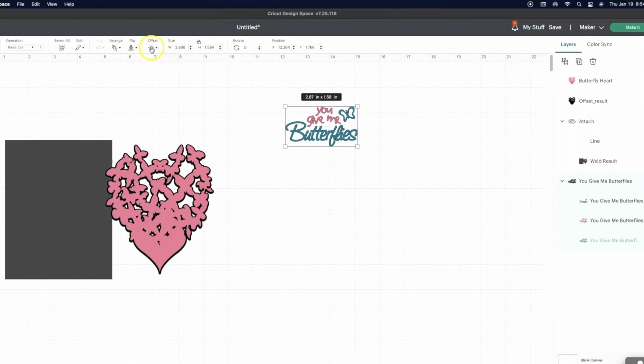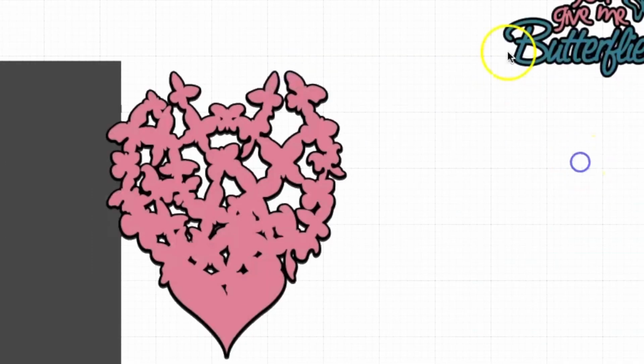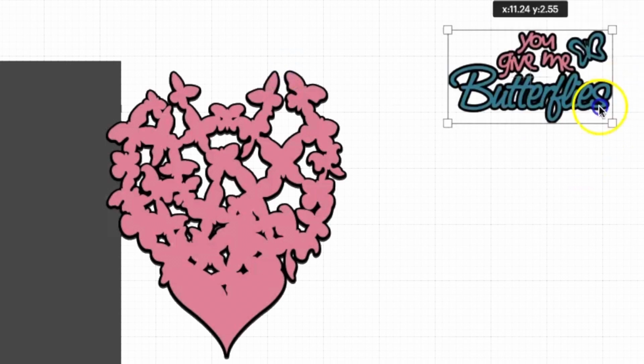Then I want to use an offset. And I think I want to make it a little bit bigger. So let's do 0.7. Oh, I didn't save it. 0.7. And then apply. And there goes your butterfly.